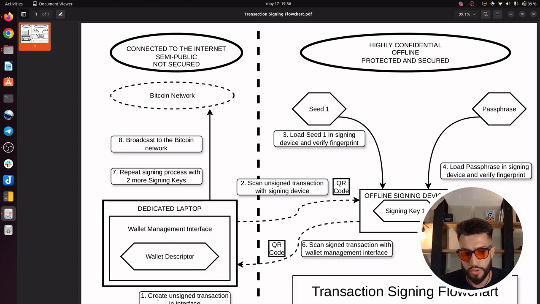So the first step is to create an unsigned transaction in the interface. Then we'll export this unsigned transaction from the interface to the offline signing device via a QR code. So we'll display a QR code in the wallet management interface and scan it with the offline signing device. Once we've done that, we'll load seed 1 in the signing device and verify the fingerprint. We'll then load the passphrase in the signing device and verify the fingerprint with the passphrase.